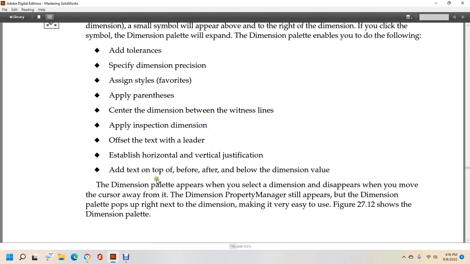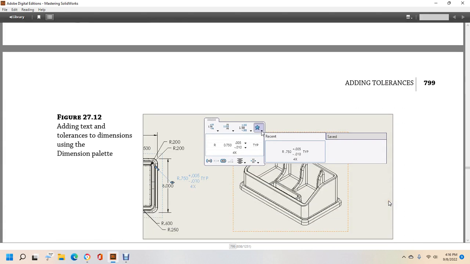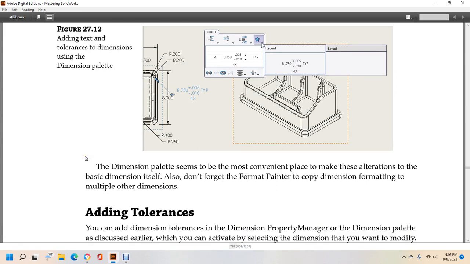Dimension palette formatting. The dimension palette appears on the selected dimension and disappears when you move the cursor away from it. The dimension property manager still appears, but the dimension palette pops up right next to the dimension, making it very easy to use. Figure 27-12 shows the dimension palette. To add text to a dimension, use the dimension palette. The dimension palette seems the most convenient place to make alterations to the basic dimension itself. Also, use the format painter to copy the dimension formatting to multiple other dimensions.